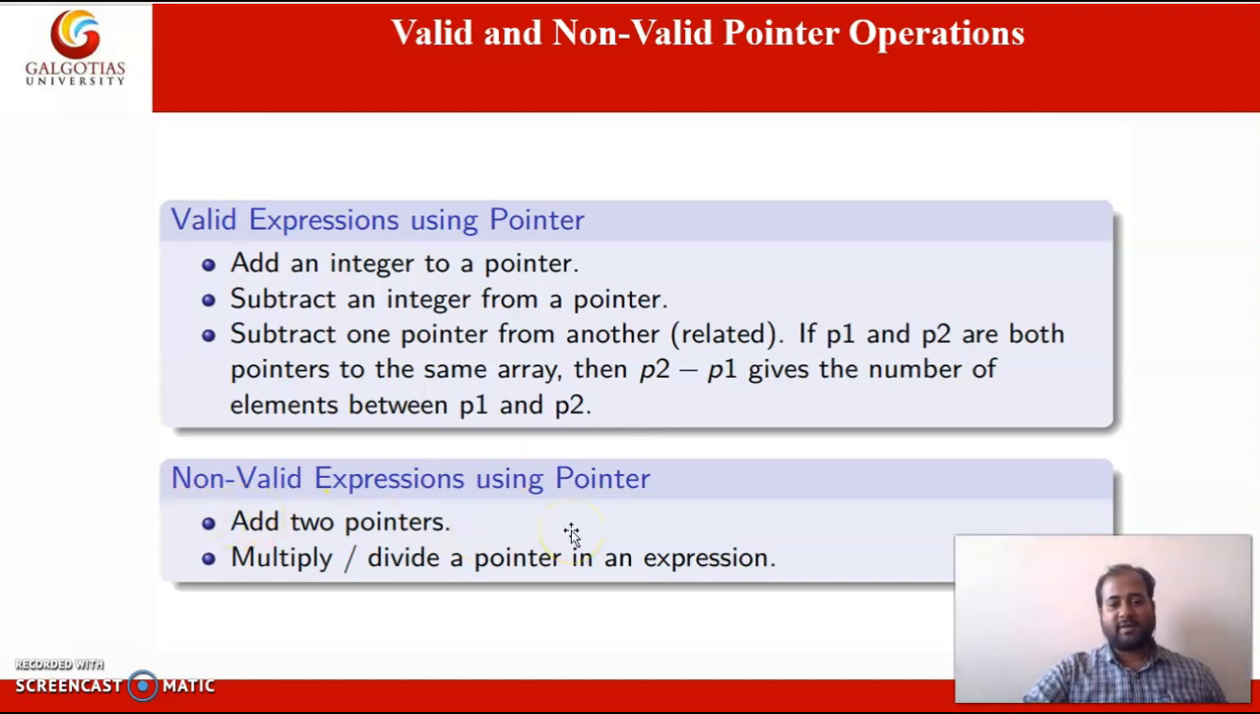Now the non-valid expressions. Adding two pointers is not allowed, since pointers store memory locations, and we cannot add two memory locations. Constant addition is allowed, and constant subtraction is also allowed, but addition of two pointers is not allowed. Multiplying or dividing a pointer in an expression is also not allowed.